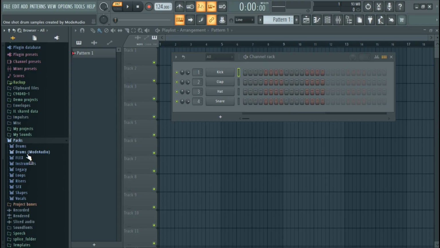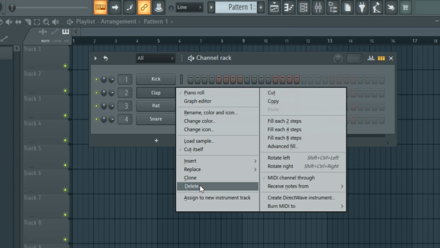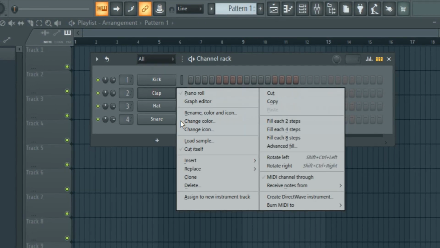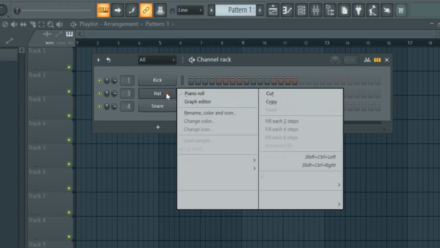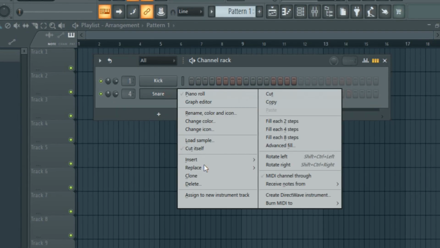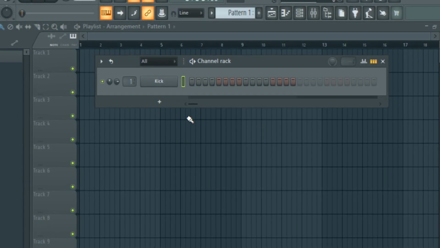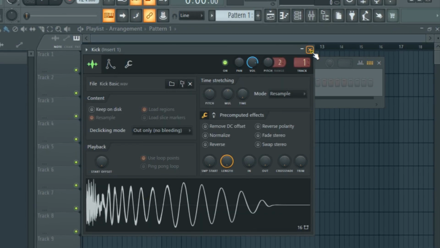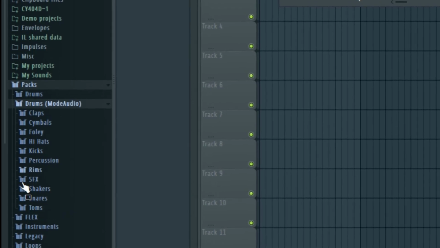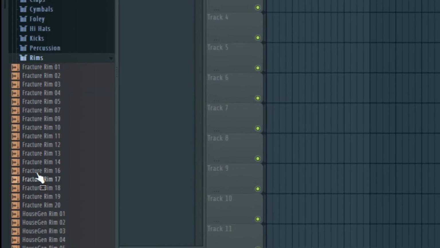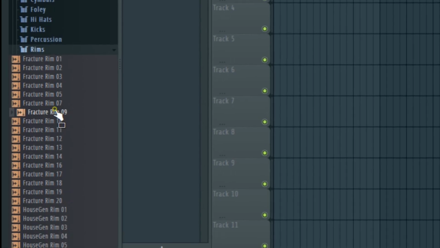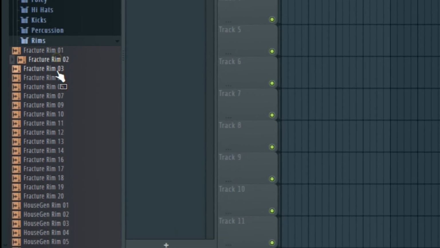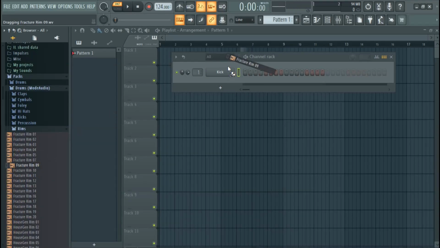I'm just going to open up the drums, and I'm actually going to delete what we have. To delete a sound, just right click and then delete. I'm going to be deleting the clap, the hats and the snares, because I'm actually going to be making an afrobeat. So I'm going to leave the kick, and I'm going to add, let's say, a rim. I'm going to add this.